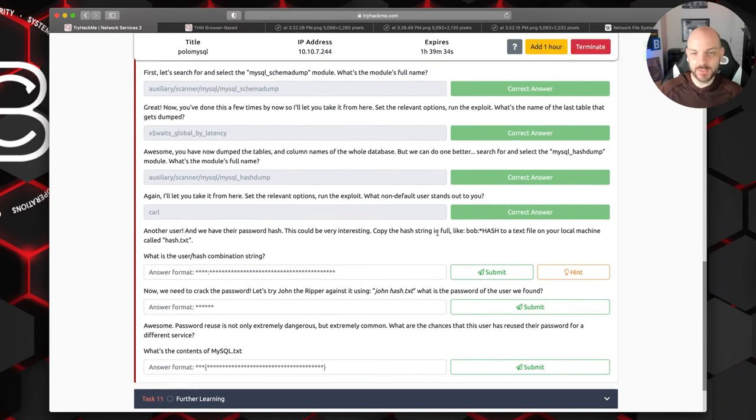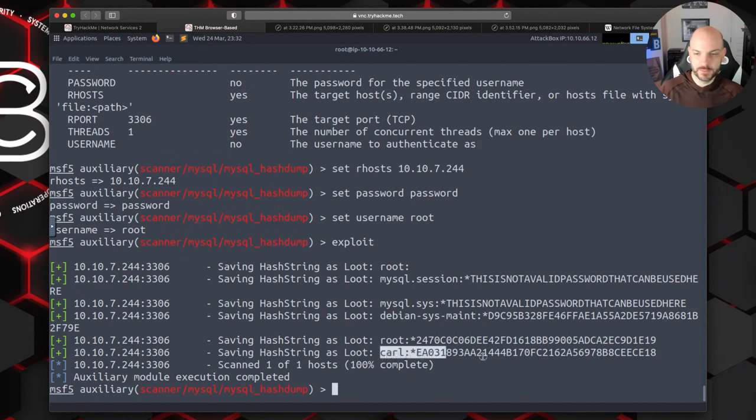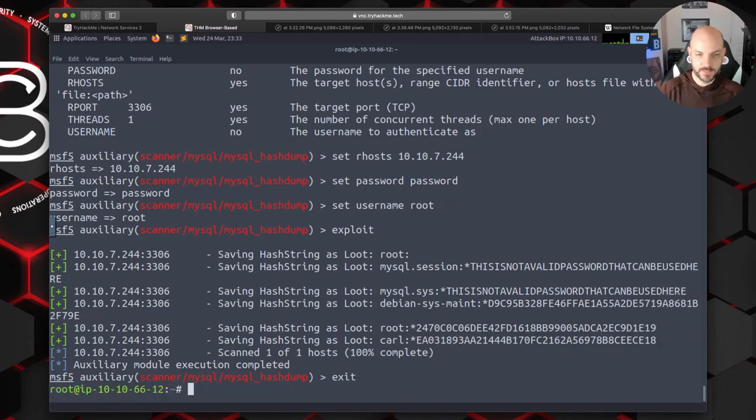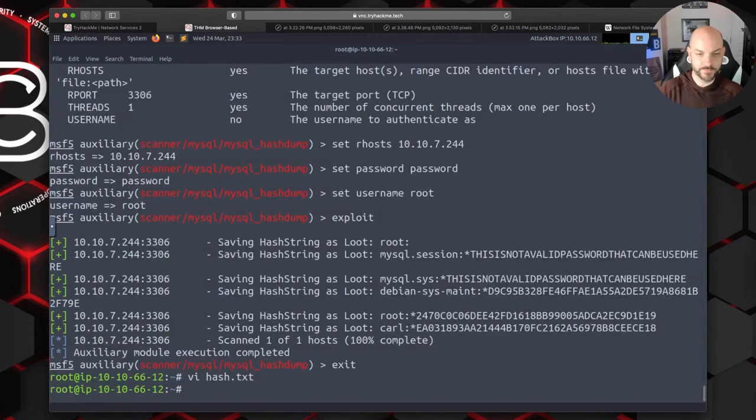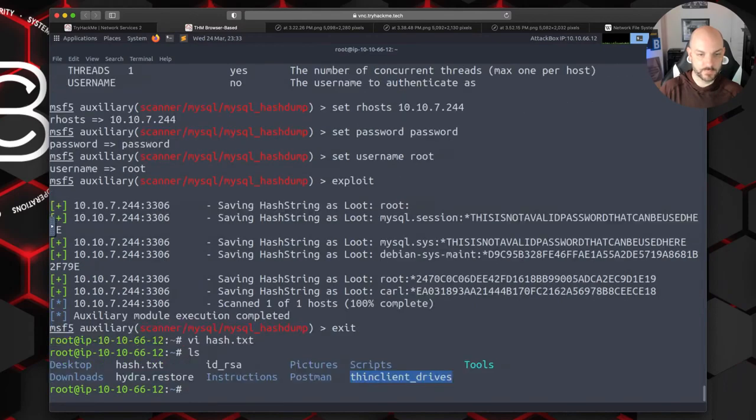This could be interesting. Copy the full hash to a file on your local machine called hash.txt. So we're going to copy that. All right, and we'll get out of here. vi hash.txt. We're going to paste that there. Hash.txt is there. Cool.